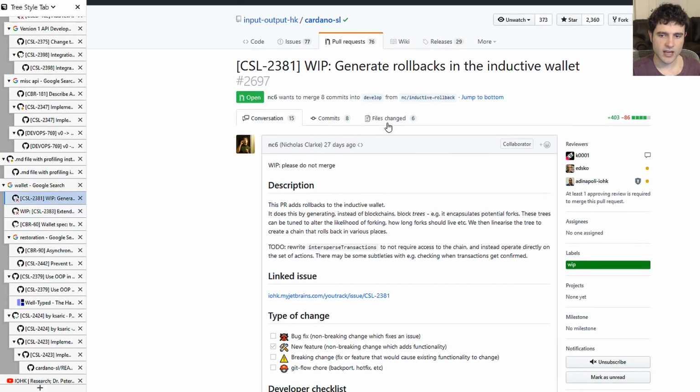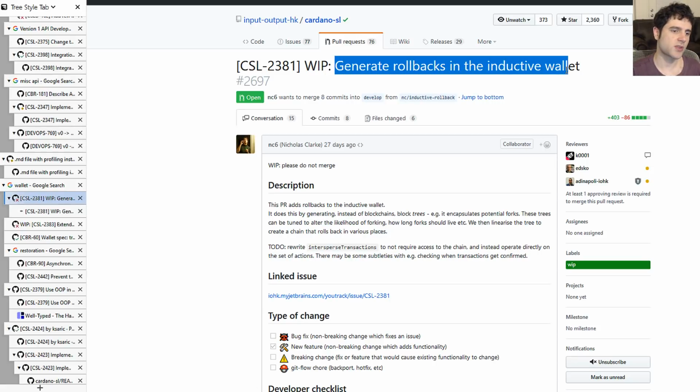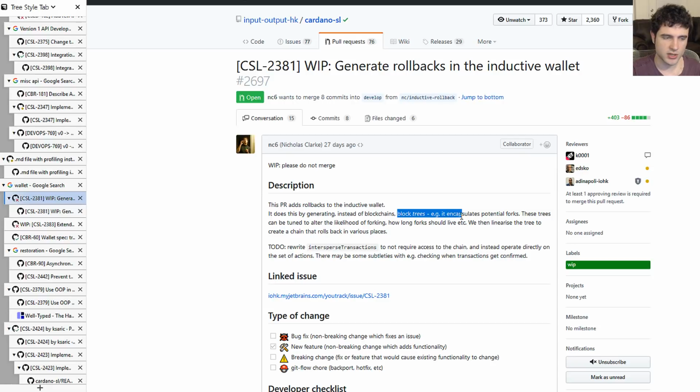Now they have some of the actual code for generating rollbacks in the Inductive Wallet. If you're not sure what the Inductive Wallet is, this is a wallet for testing. The way it works, as it mentions here, is that instead of a blockchain, you have block trees, which is to test forking. You can imagine in the Inductive Wallet, it's not real data. They generate fake data and create a fake blockchain.